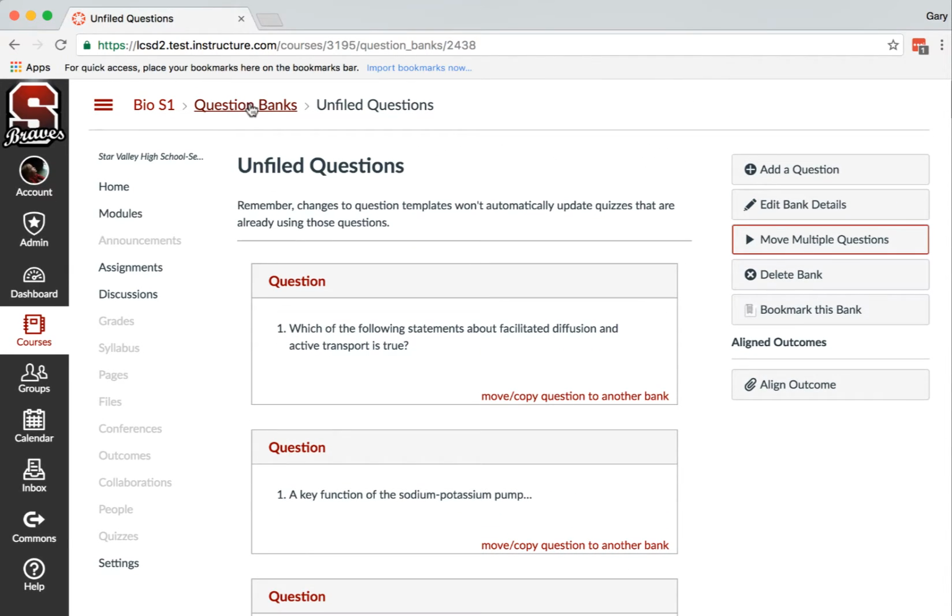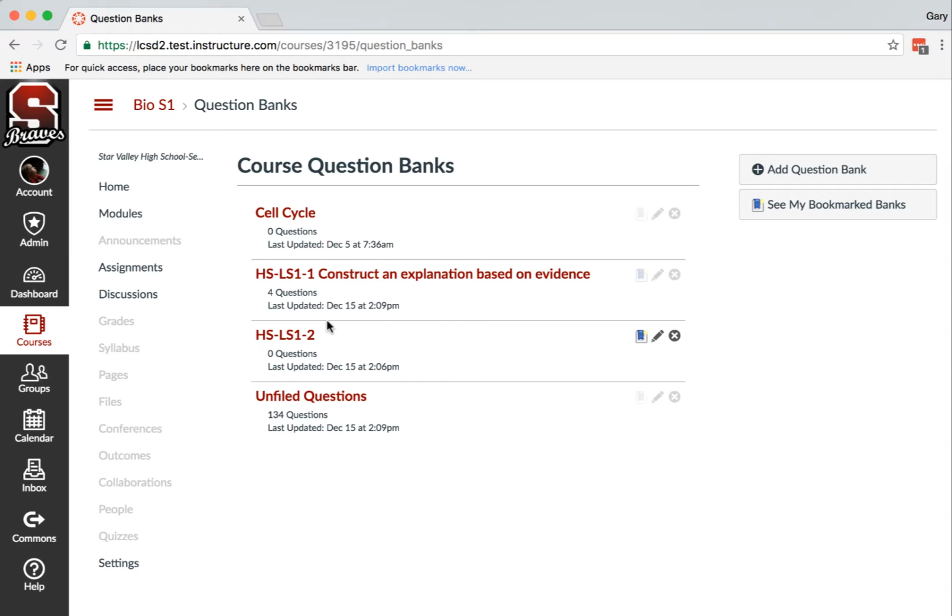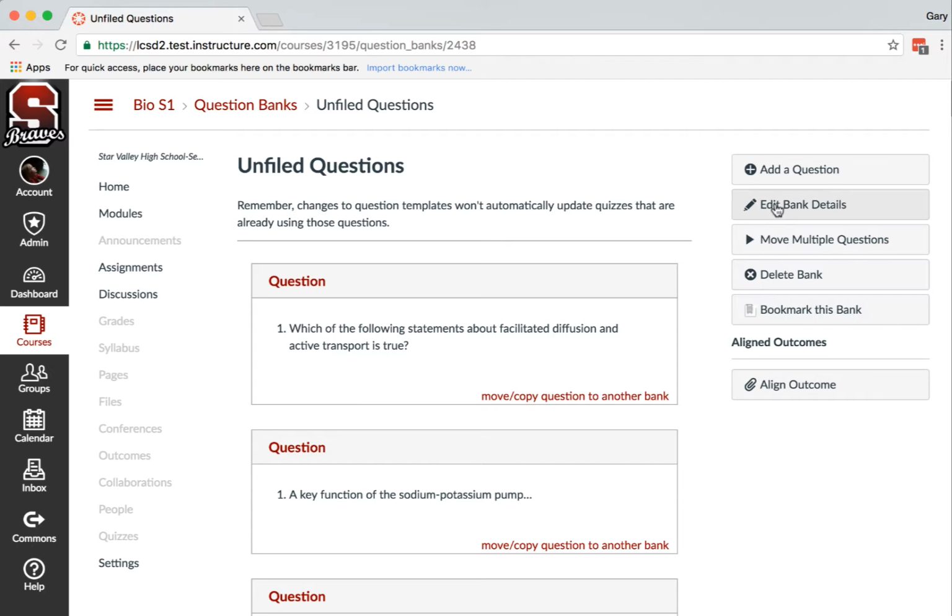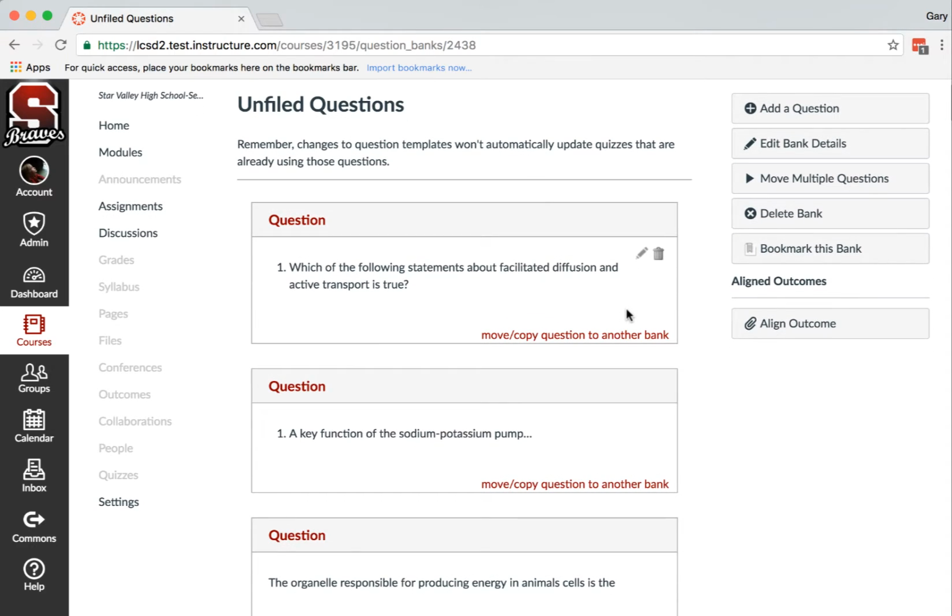Now as I come back to question banks, you'll notice that this one has 4 questions and this one has 4 fewer questions. It moves it out. So you can move questions that way. I'm going to come back to unfiled. So again, that moves multiple. I can also do this way.